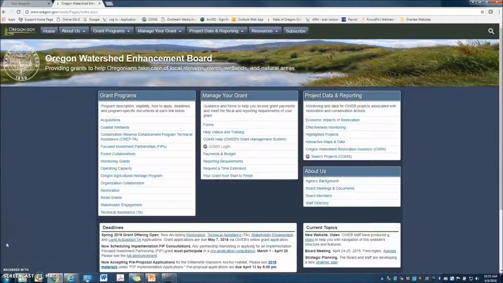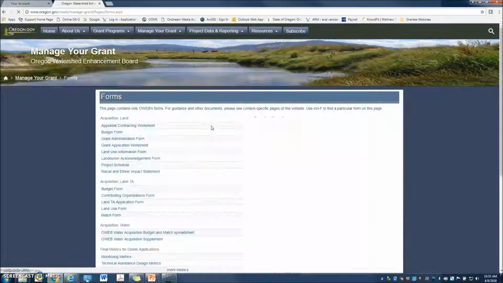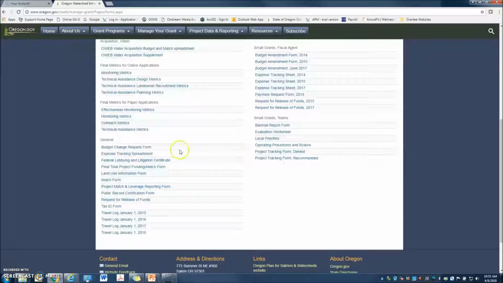Many of the forms I just mentioned can be found on our website. To find the forms, go to our homepage and go to the Manage Your Grant column. Click on Forms. Scroll down to General at the bottom of the page. Here you can find the expense tracking spreadsheet, the land use information form, the match form, and the request for the release of funds form, which is required with every payment request.